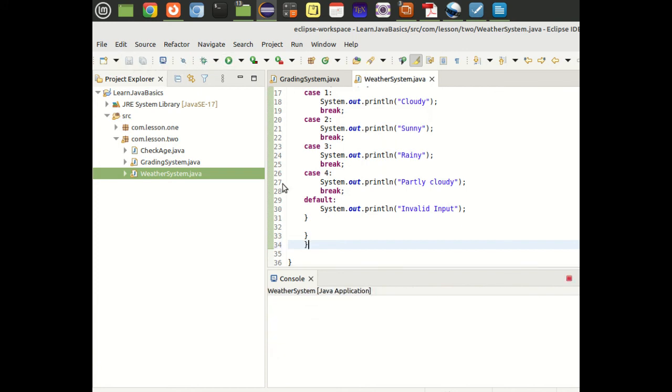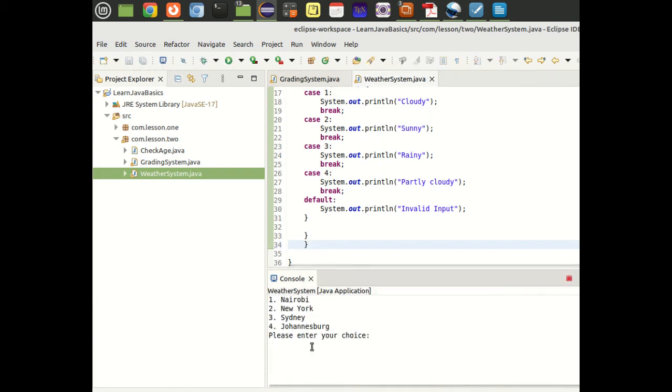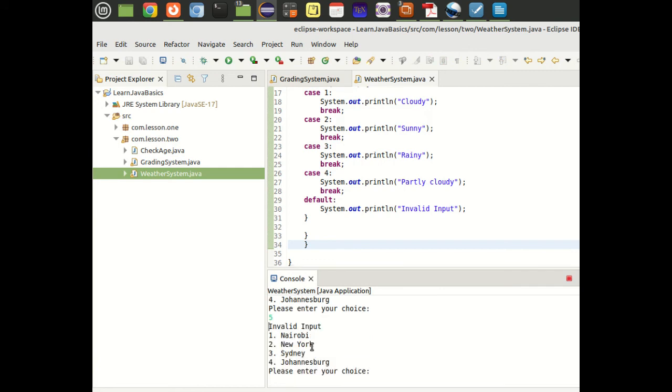So let's try it out. Okay, it is 5. Oh, it's invalid, doesn't work. Please enter choice. 2. It was giving me that.